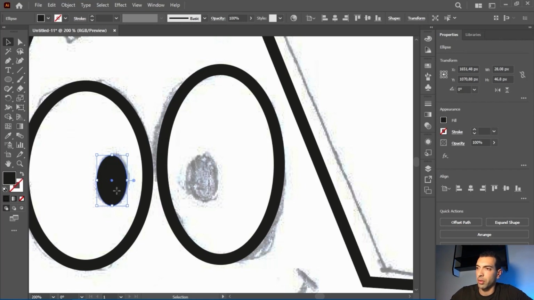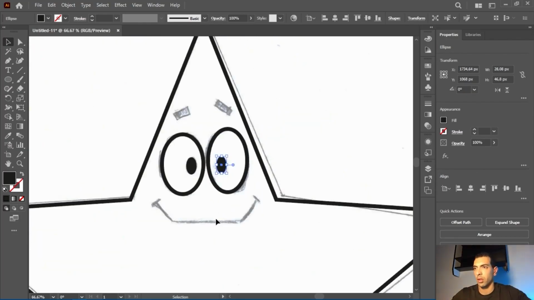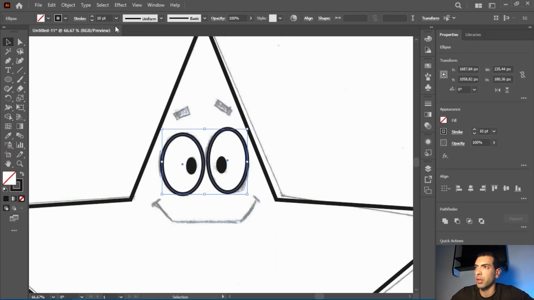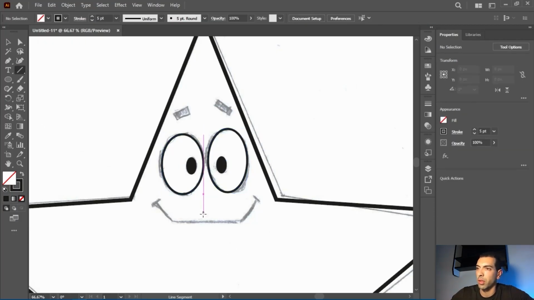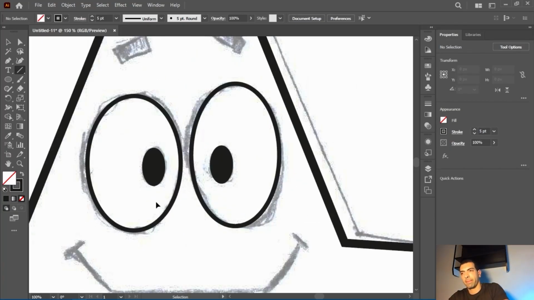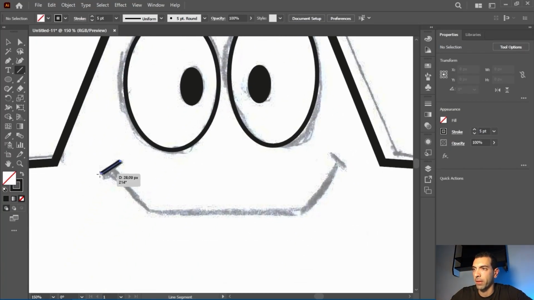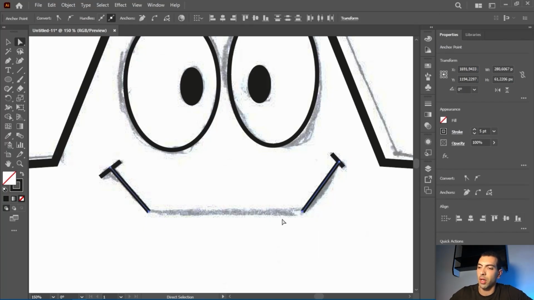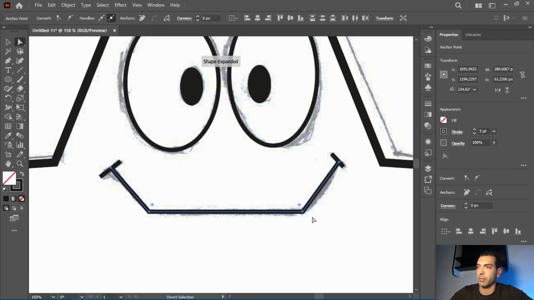and with the selection tool press Alt and duplicate. Just like that. I can increase the size of the stroke from 10 to 5. I'm gonna build some lines. Gonna build small line here, small line here, small line here, small line here. Direct selection tool. I'm going to select these 2 points and join them together using Control G, just like that.